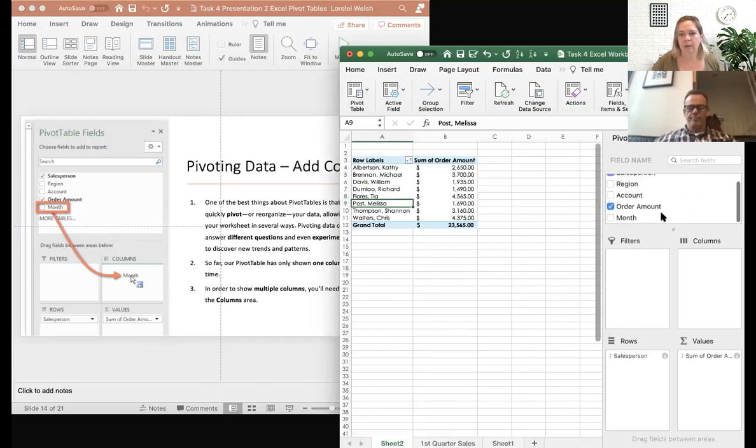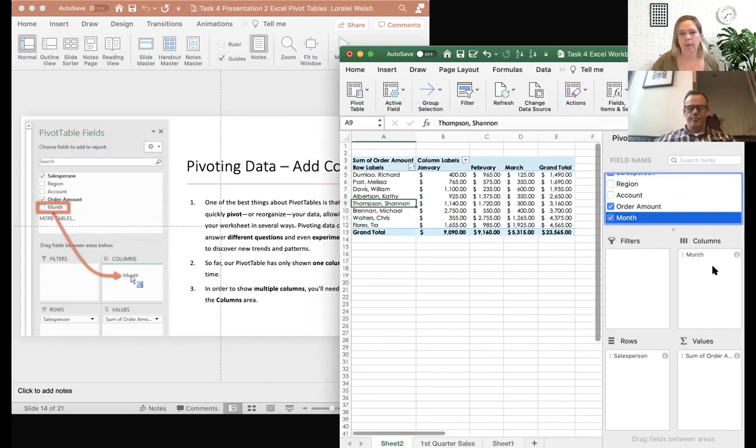Just to make sure you can see my Excel screen. Yep, I can. Okay, so I'm just going to click on month there, and I've dragged it down into column. See that? Yep. And there we go. So we now have by salesperson, by month, and by grand total. So that's really, really valuable to be able to change the information like that. Would you like to give that a try? Sure.